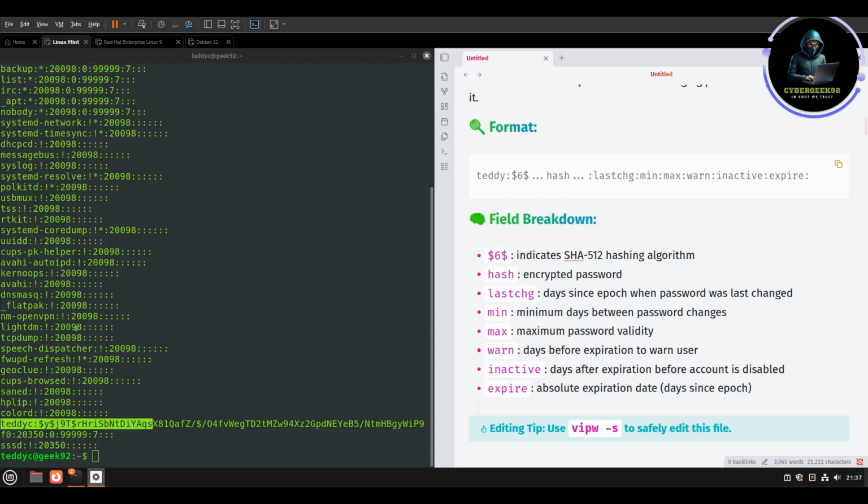So we have my name, Teddy, and then the hash. This is $6, which indicates the SHA-512 hash algorithm, and then the hash format. You guys don't see the other fields in here, but there will be a last change day, since when the password was last changed. We have a minimum days between password change, max, warning days, inactive, and expired.